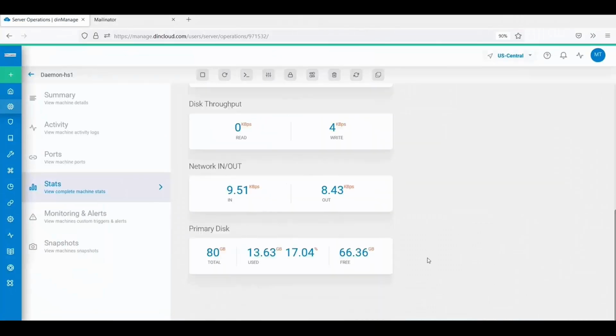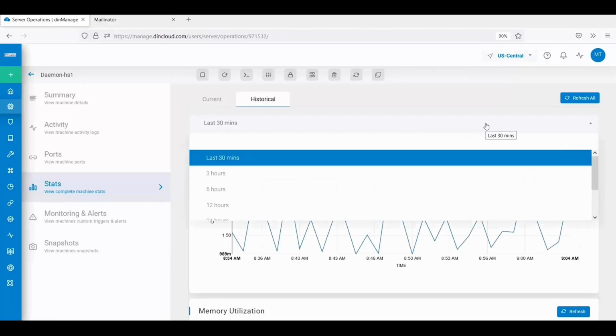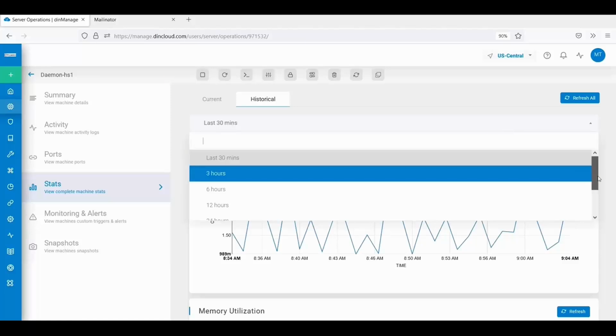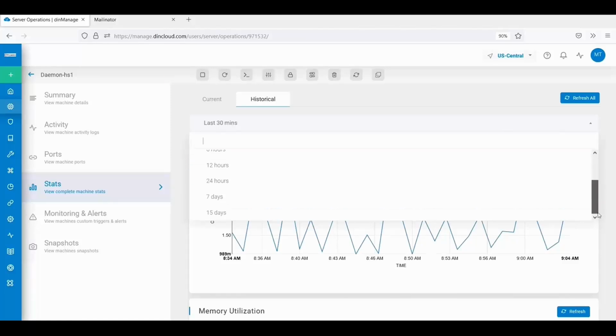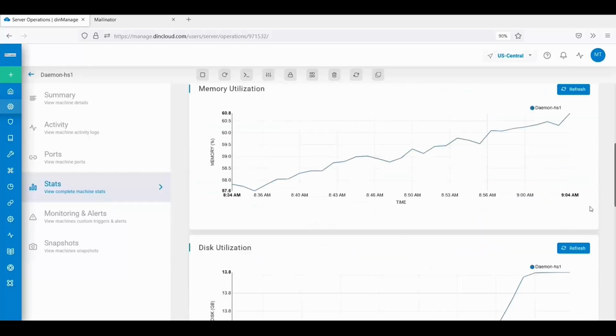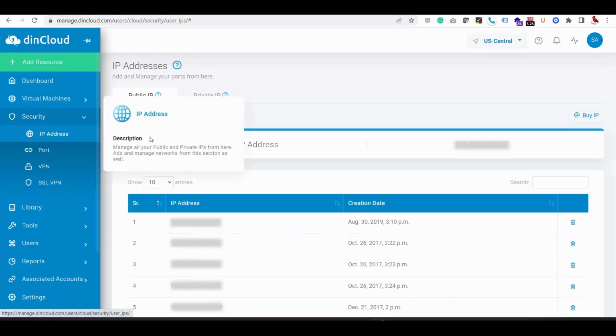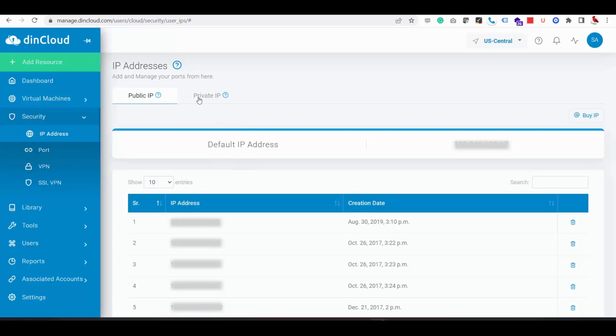The user can specify any interval between 30 minutes to 15 days. Key stats that can be extracted include CPU, memory, and disk utilization figures. The report will directly be extracted and sent to your registered email ID for record analysis in the form of a spreadsheet. In the Security tab, you can manage your IP addresses, both public and private. You can also purchase new IPs through this tab.